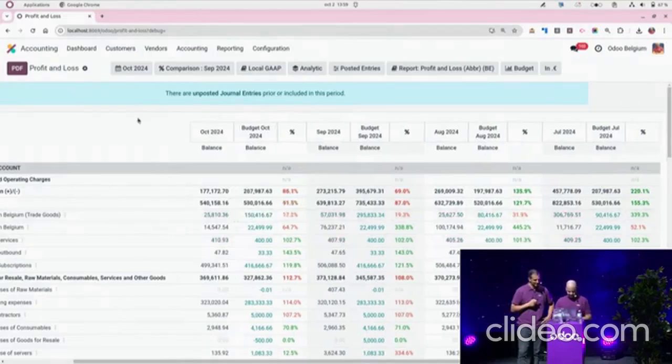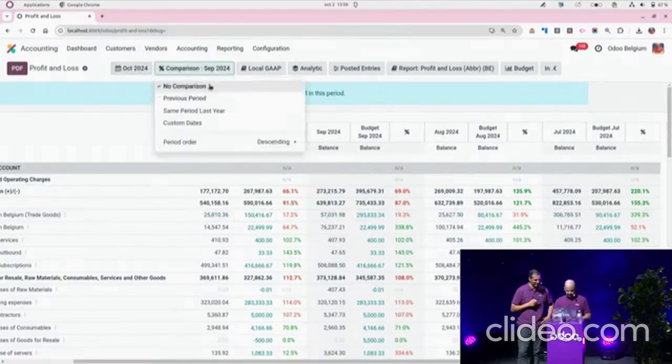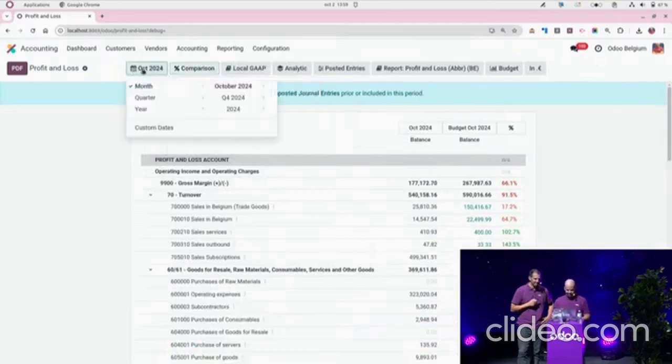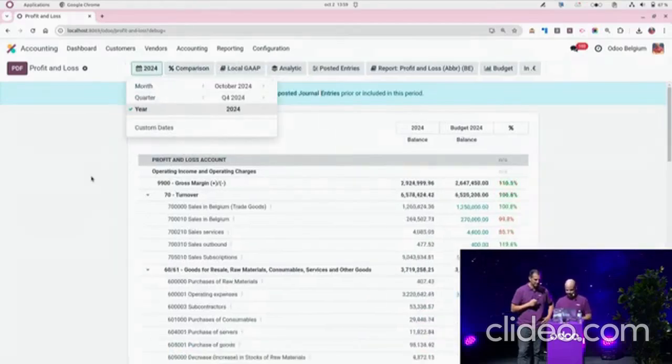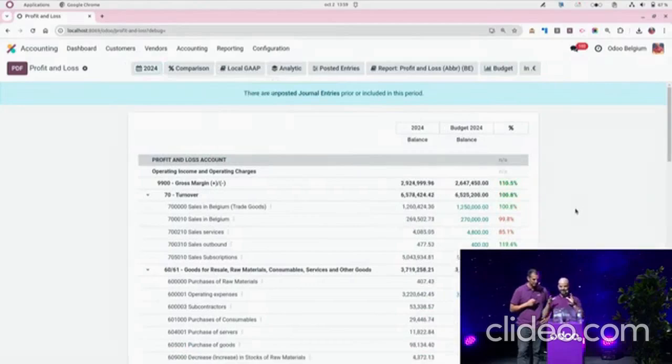So I will add some figures here. I will remove my comparison in order to show you what is the impact when I go back to my year. You see that now I change it on my month, but when I go back onto my year, everything is recalculated. All right.